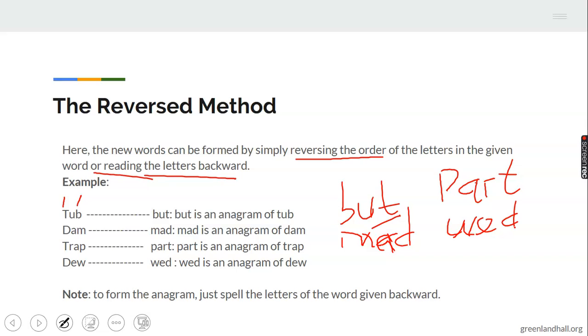Note, to form the anagram, just spell the letters of the word given backwards. As simple as that. Whatever word you have been given, spell it backward. That is the anagram. Let me give you one more example. We have devil.